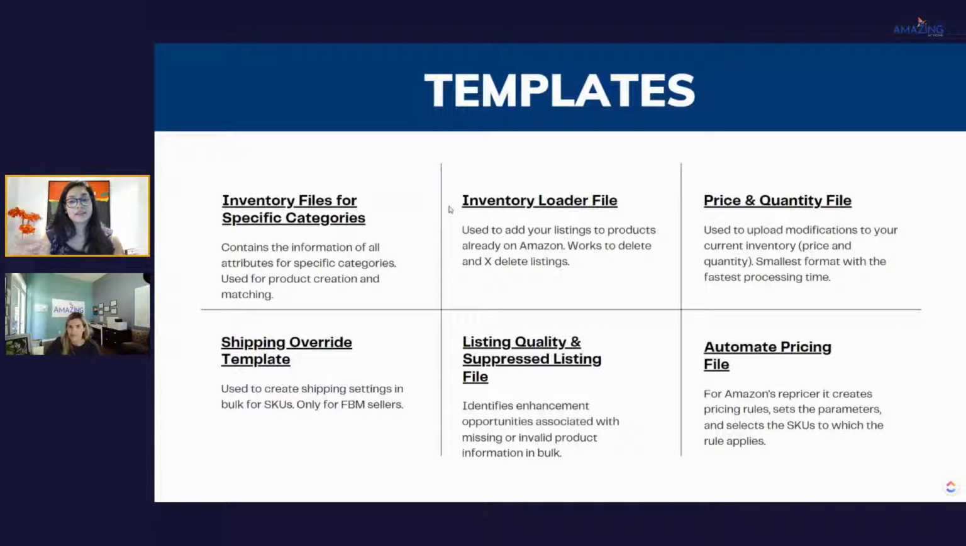And lastly, the automate pricing file. This works directly with the internal repricer that Amazon has, where you can set parameters, rules, and select all the SKUs in bulk again, so you don't really need to do it manually. These are the 6 templates that I love and that I use frequently to help change and manage things inside without the need of doing it manually, or using an external software. I love it.